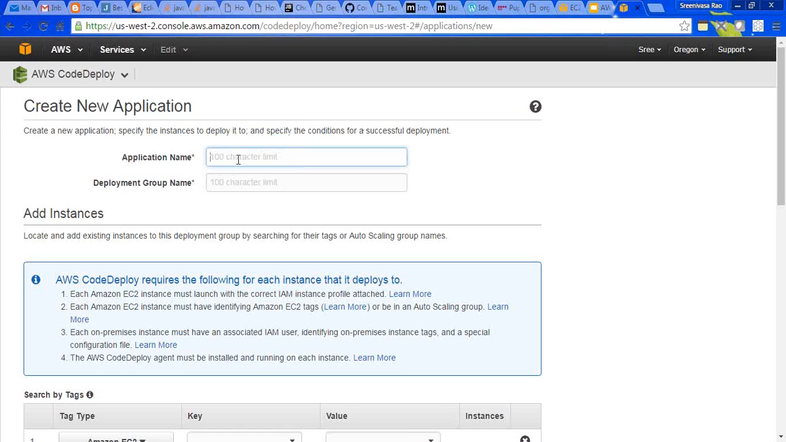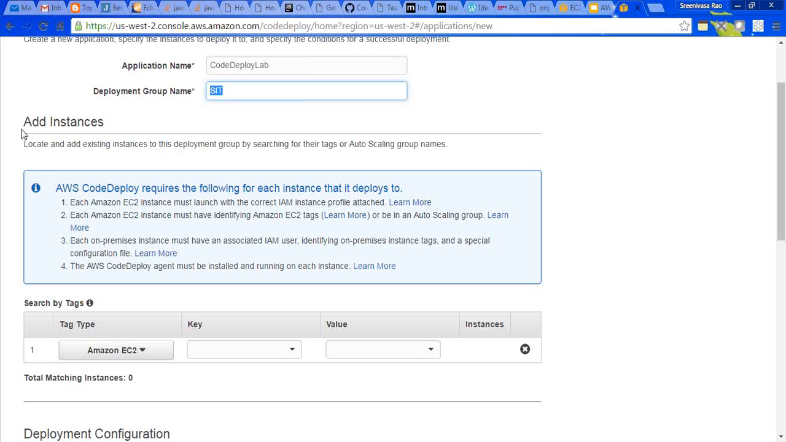So here I am giving the name CodeDeploy Lab, and for the group I am giving the SIT group. Grouping is nothing but environments, like QA environment, SIT environment, staging, UAT. For each environment we can maintain any number of instances, right? So once you create a group, we can deploy the code to all the instances at a time. Here, add instances: locate and add existing instances to this deployment group. If you already have running instances, we have to add the instances here.